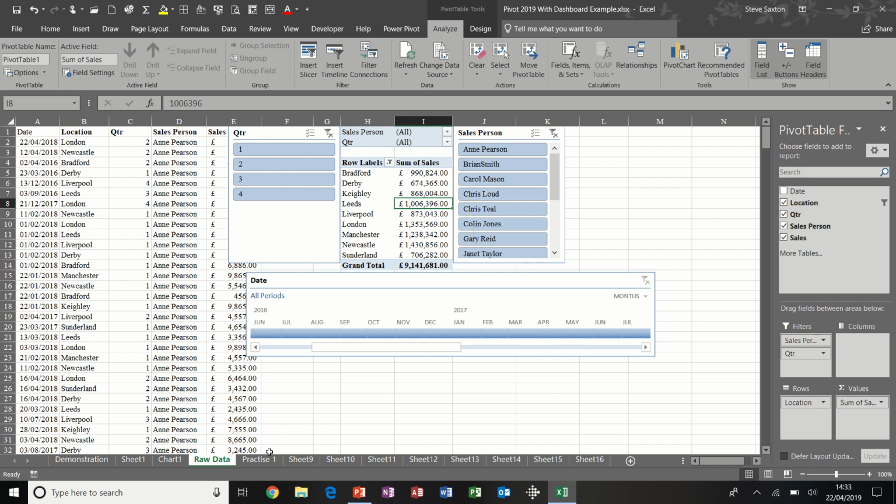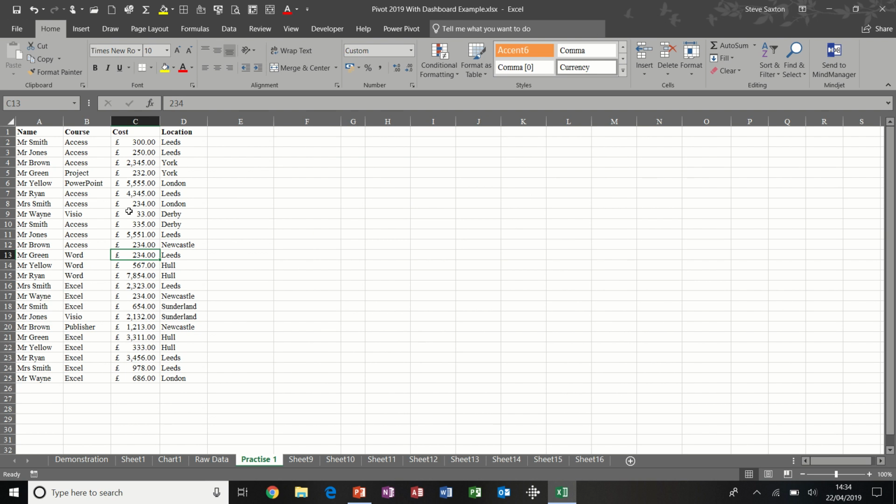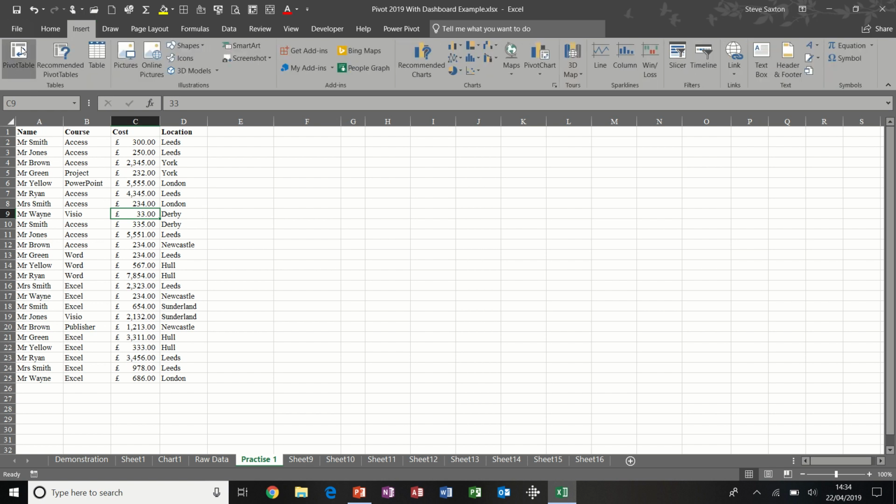Now I want to do a second example, so I'm going to practice one. On this example, I want to show you a pivot table that's going to display how many courses of each type that I have completed and how much money did I get. So I'm in the list. I go Insert, Pivot Table.